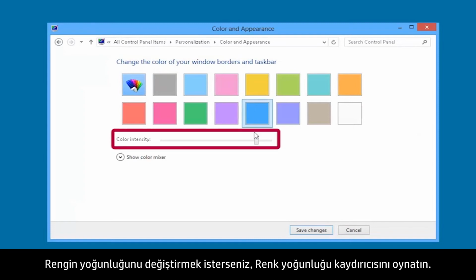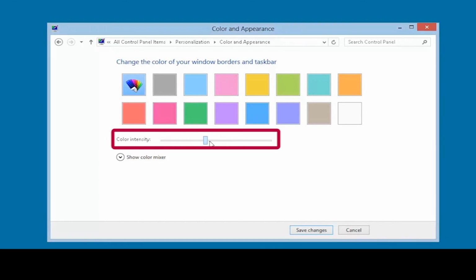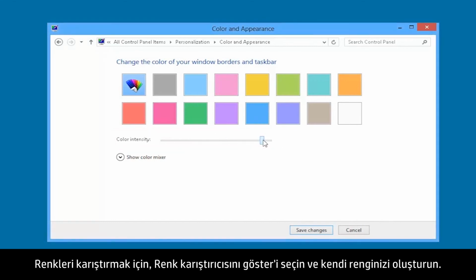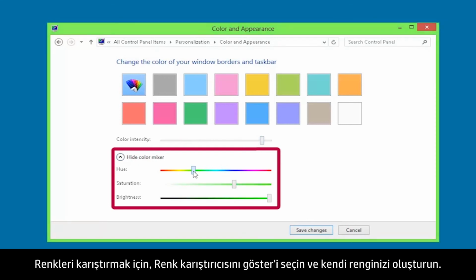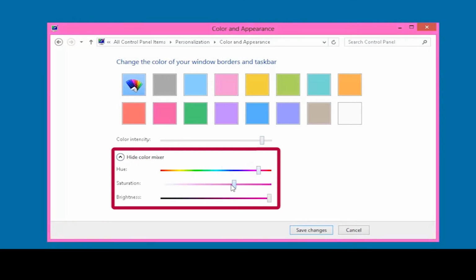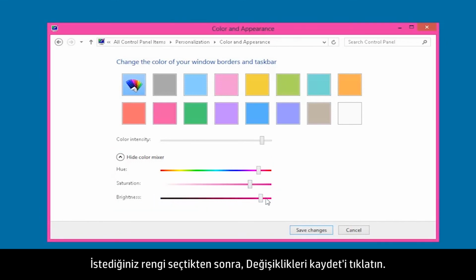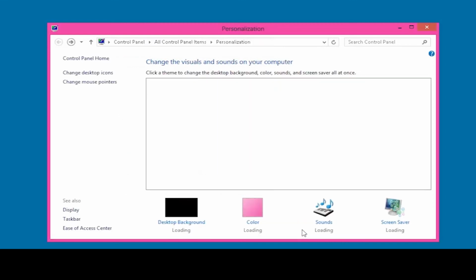If you want to change the intensity of the color, move the color intensity slider. If you want to mix colors, click Show Color Mixer and create your own color. After you have selected the color you want, click Save Changes.